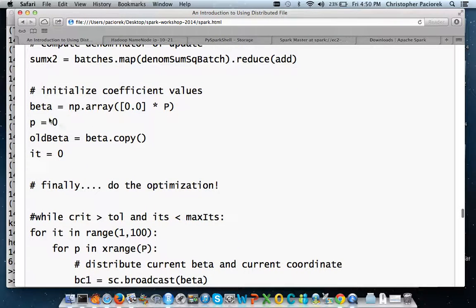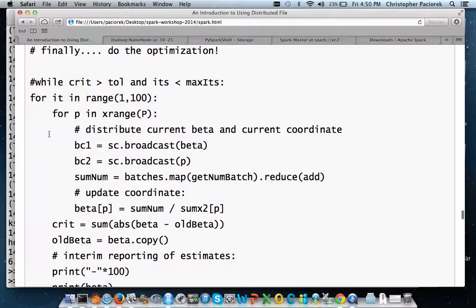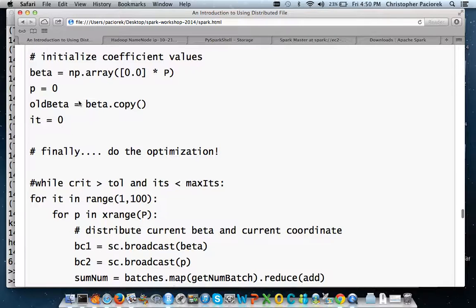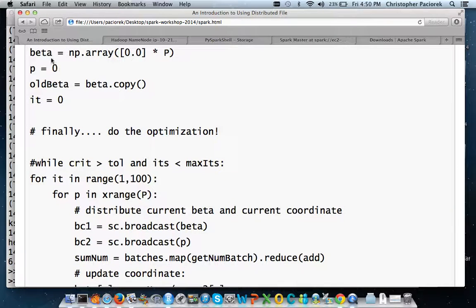One thing to remember is that if I have a NumPy array like this, I can't just say old beta. I'm going to keep track of what the change in the coefficients is from iteration to iteration. But I explicitly need to do a copy of the beta, because otherwise it's just a shallow copy, a pointer copy, and I'll just overwrite the old beta value. So I'm going to have the beta and the previous value of beta.